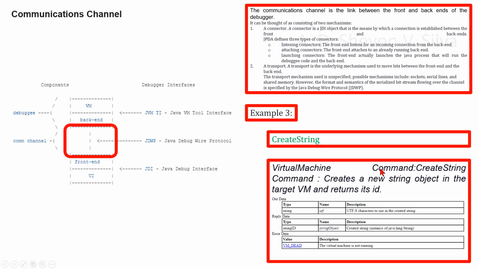As an example 3, we can consider the virtual machine command CreateString. It creates a new string object in the target VM and returns its ID. Out data is a string, UTF-8 characters to use in the created string. Reply data type is string ID and name is string object, the created string instance of java.lang.String. Error data: the value is VM_DEAD, the virtual machine is not running.